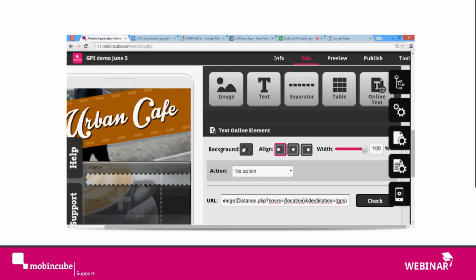So before the mobile phone tries to access this URL, these parameters will be modified. Here the phone will place the GPS location of the device, and here it will put the GPS location stored in the database for this item. So in case you have this script and it calculates the distance from the first point to the second point, then you'll get a text, and the text will be shown in your app. Okay, so this is a way to do it.